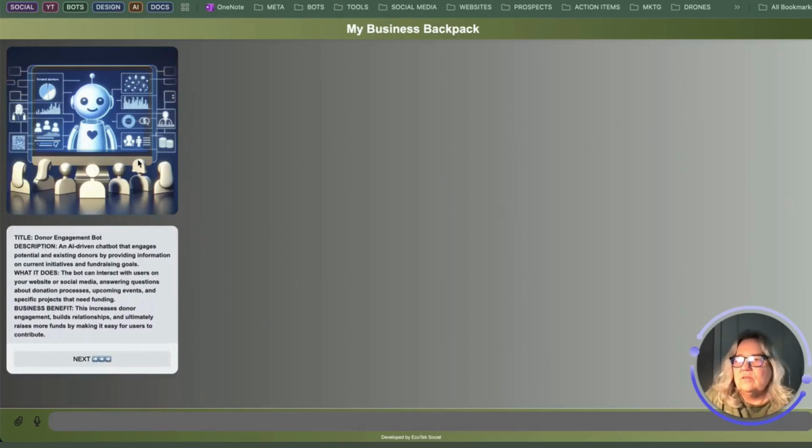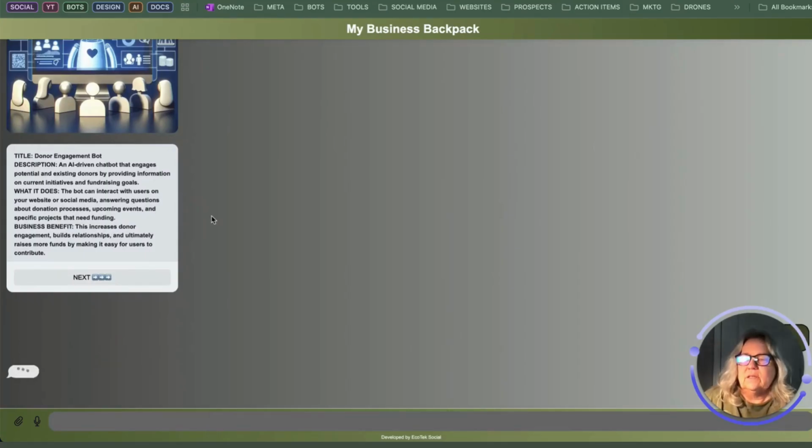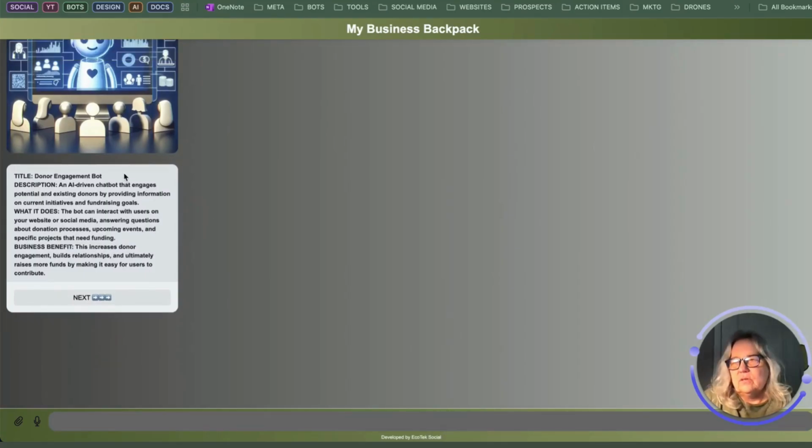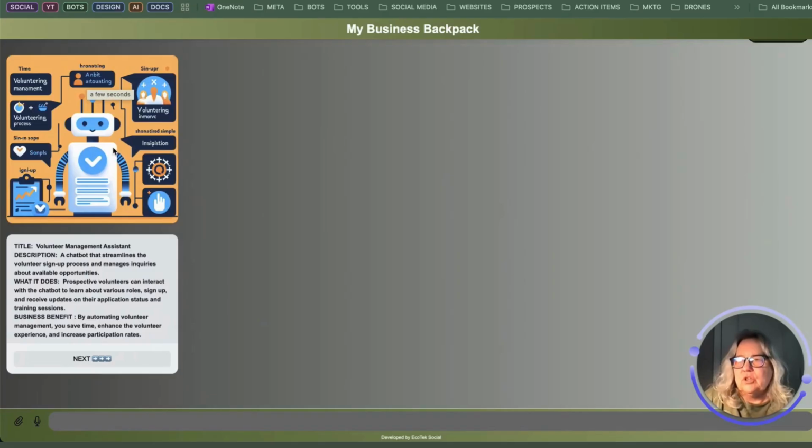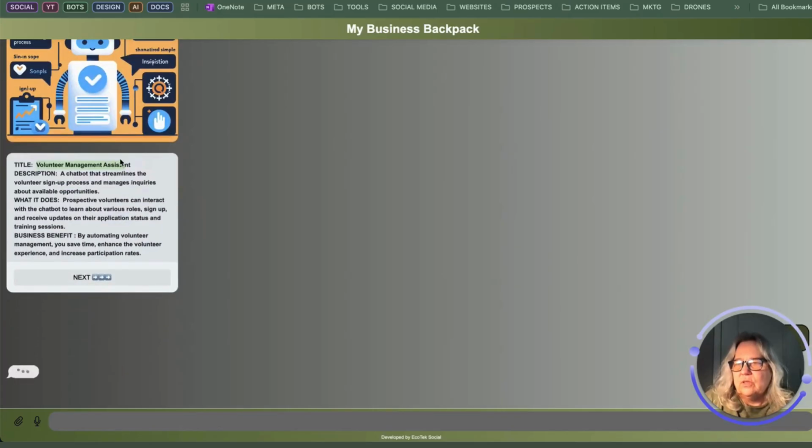And you see this is a little bit more customized where I have an image and I have this a little bit better formatted where you can see the title and the description, what it does, the business benefit. And I can click on the next button once I've read that and get the next image. Now you'll notice that the image is going to be different because each image is going to be generated by the AI according to what the tool is. So this one's a volunteer management assistant. I click next, it's going to go to the next one.